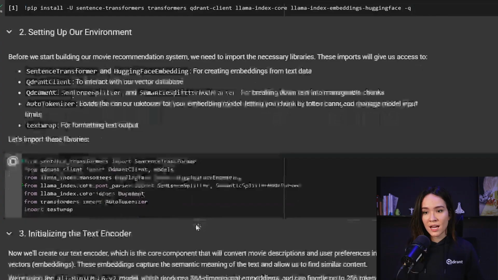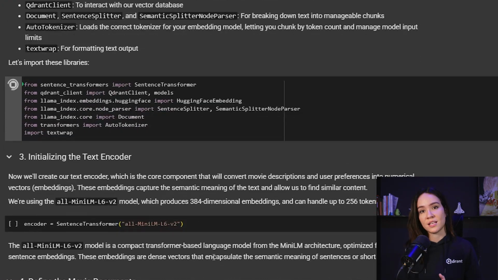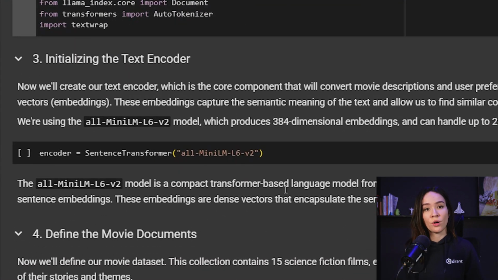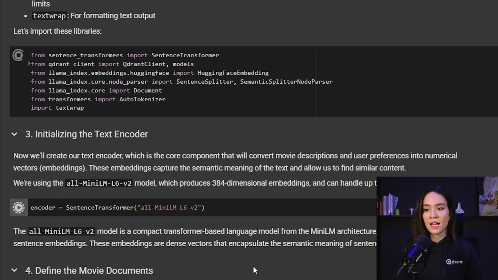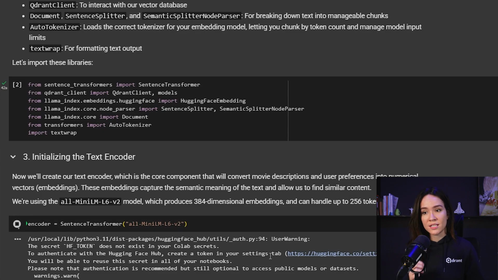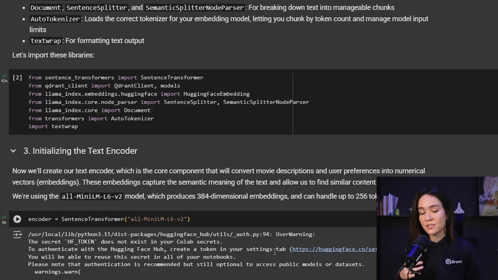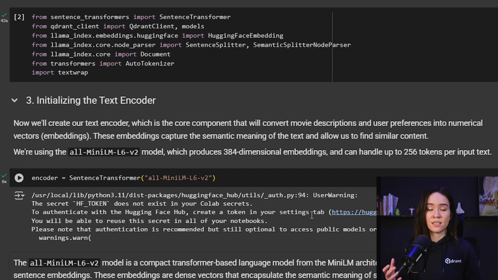So we're importing that, and after that we are initializing our text encoder, basically the model by Sentence Transformers that we're going to use to create our embeddings. So we run that, and the model that we're choosing here is all-MiniLM-L6-v2. This is a very popular model, and it produces 384-dimensional embeddings. This is different from the token limit it has, which is 256. That actually means that this model can handle up to 256 tokens per input.